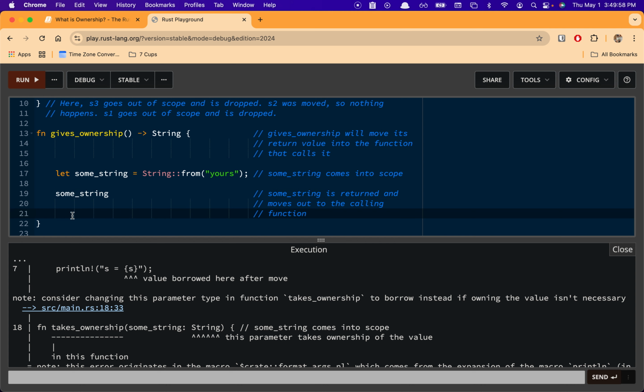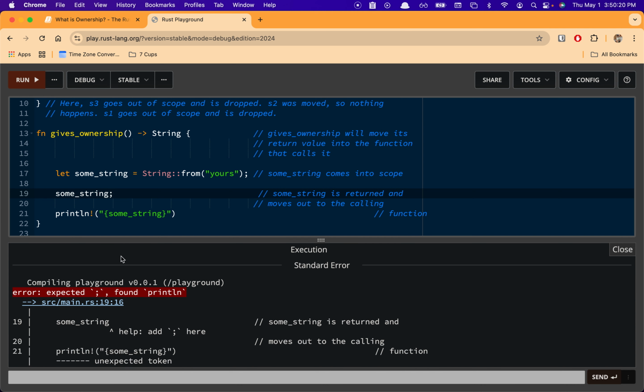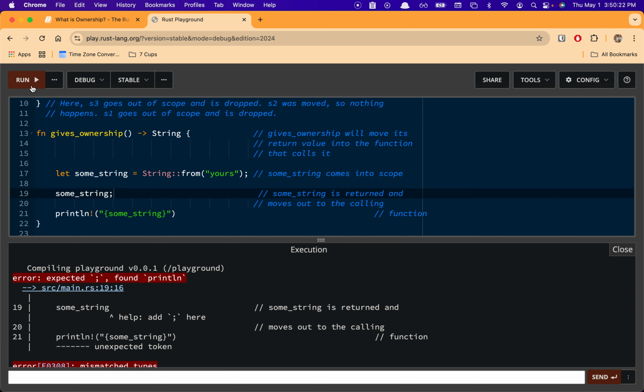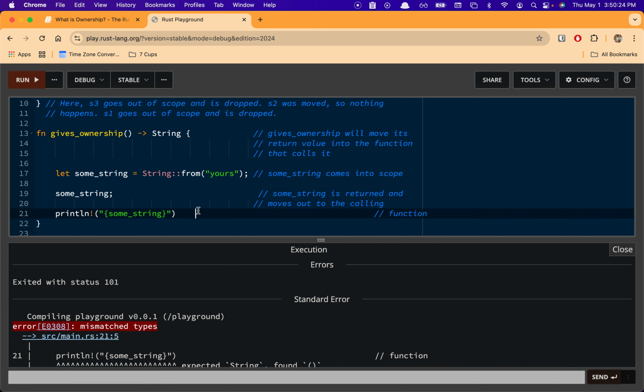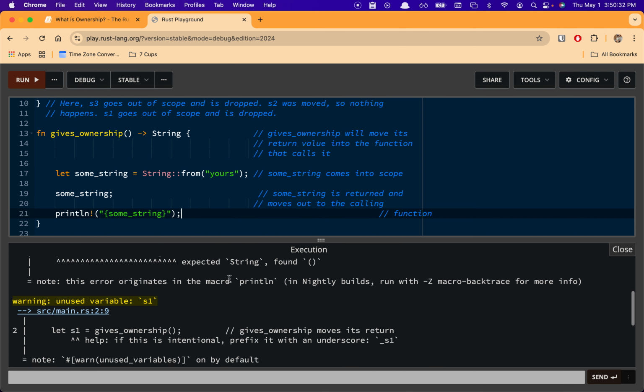So here you cannot just do print again, however it gets returned here. So it doesn't make sense to print anything. If you print something over here, it'll be an error, I think. Some_string. Let me try to run, and it will give an error, I think. Okay. If you put a semicolon, that's all. It's a statement. So unexpected token. Expected string, found unit basically. Like this is a statement, and I put an unused variable.